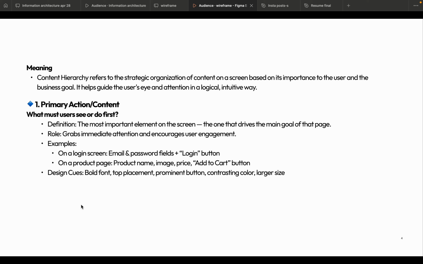And here the immediacy role is that it grabs immediate attention and encourages user engagement. So when it is a primary CTA button, it will obviously grab immediate attention. It will also encourage the user to engage with the app because it is highlighted. The example is the login screen: email and password fields plus login button. There could be email and password input fields, and then the login CTA button. The login CTA button would be in the primary shade, and then sign up will be in the link format.